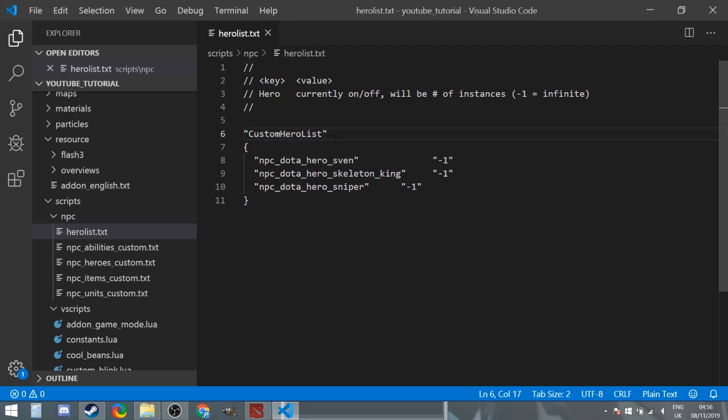That's just the name of the container. And then you have npc_dota_hero_sven as the key, and then it's set to -1. -1 means infinite. If you put this to 1, it means the hero is selectable, and I can disable Sven with 0. By default, once you have this hero list file in your custom game, every hero will be set to 0, which means that they're turned off or disabled.